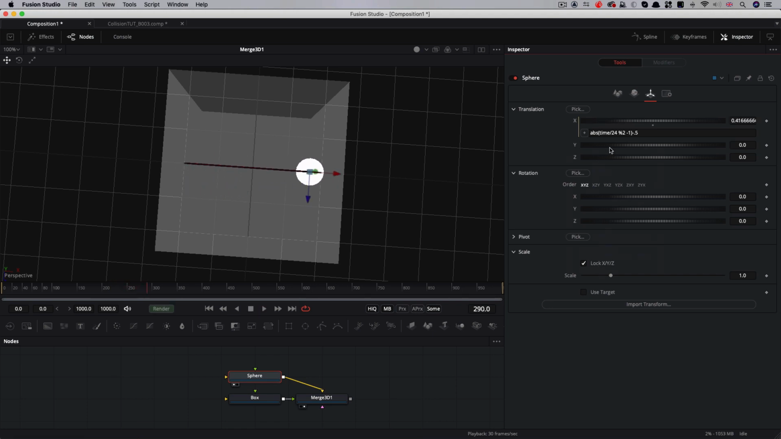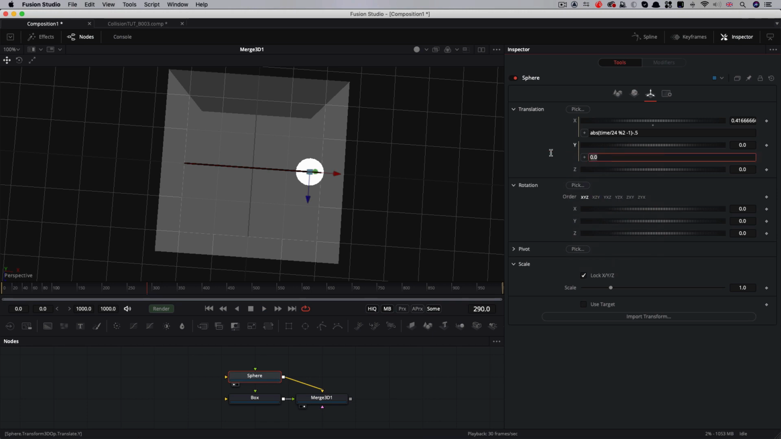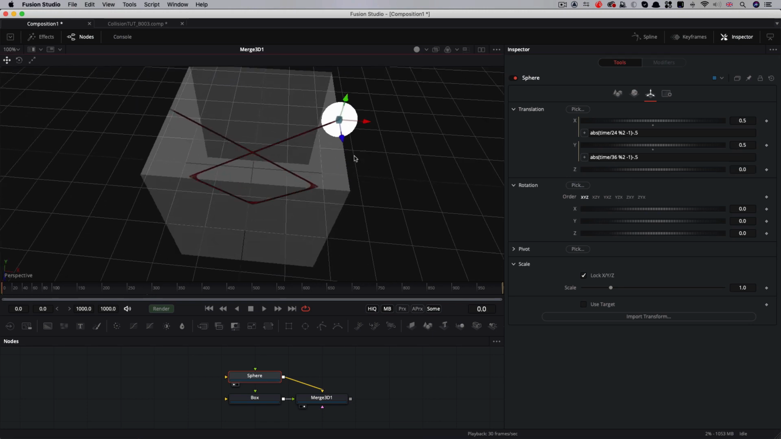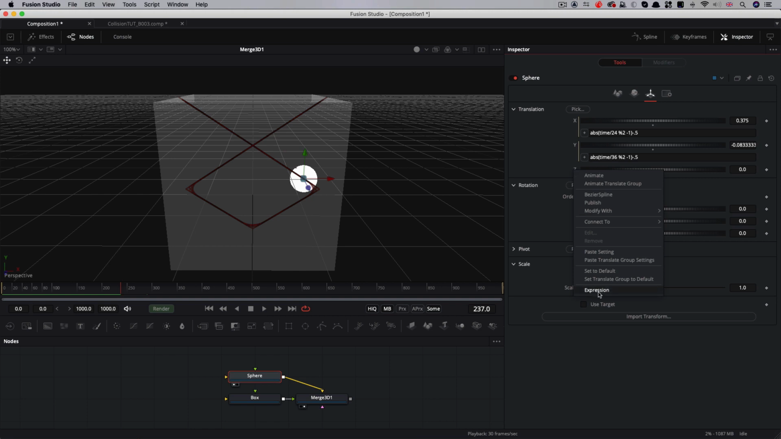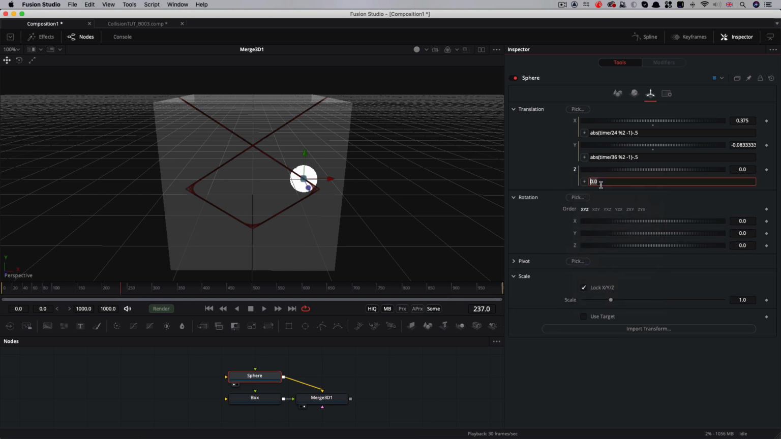So what we can now do is add a new expression to y and paste it in. And let's just vary that time factor. Let's go for 36 for y. And then we'll need to have a look at the front view like this. You'll see that we've got the sphere bouncing around inside our cube. And obviously we can do the same thing again for z. So add an expression to z and paste in that expression.